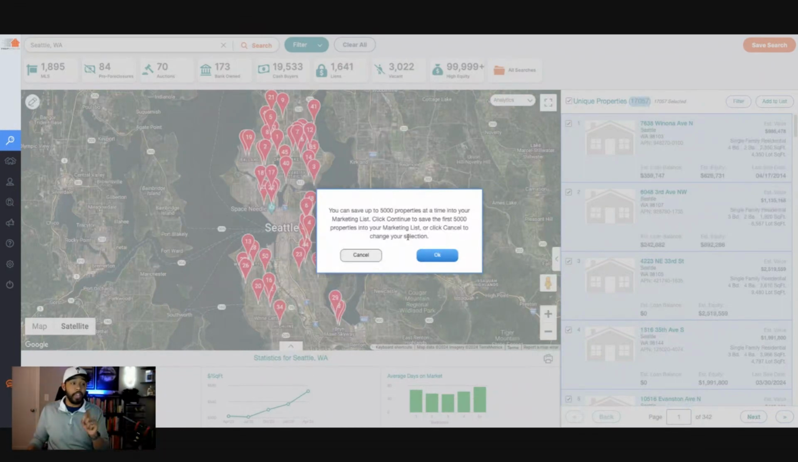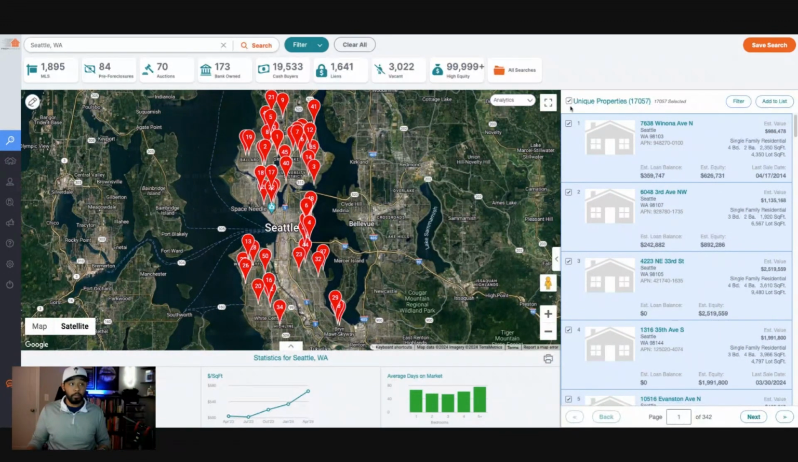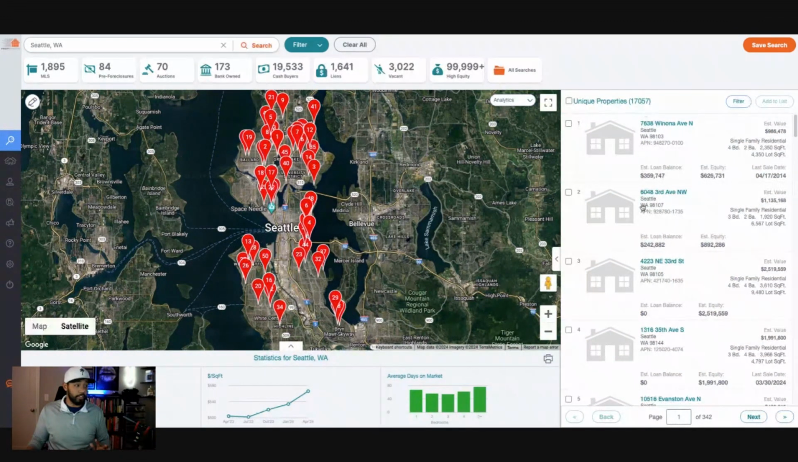Now, here's the thing. Here's the caveat with Propstream is in order to create a list, okay, each list can only hold 5,000 property records. So obviously here, I have way more than 5,000. So I would have to either filter it down more or only choose the first 5,000, right? I could basically save 3 separate lists or 4 separate lists adding up to the 17,000 if I wanted to do that, okay? But we're not going to save this one here because it's just an example.